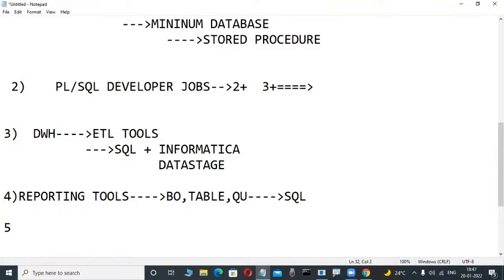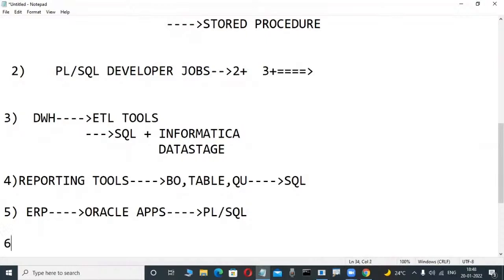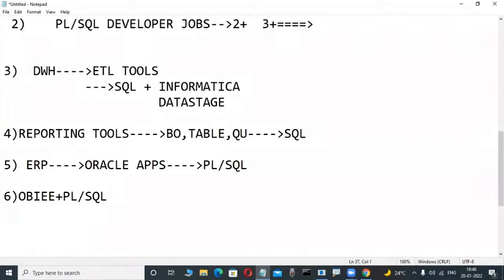Again, some programmers are interested in the ERP side. Oracle Apps is an ERP, similar to SAP, with Oracle Applications 11. These persons need very good PLSQL knowledge, so they also learn these courses. Again, OBI programmers: there are PLSQL jobs with this product too, and those persons also learn these courses.